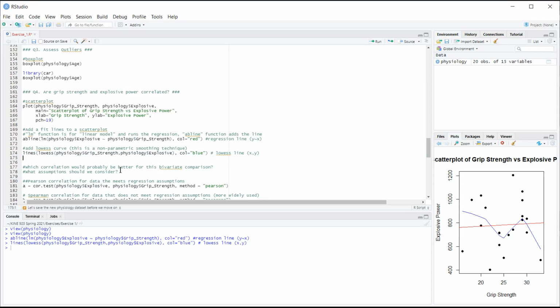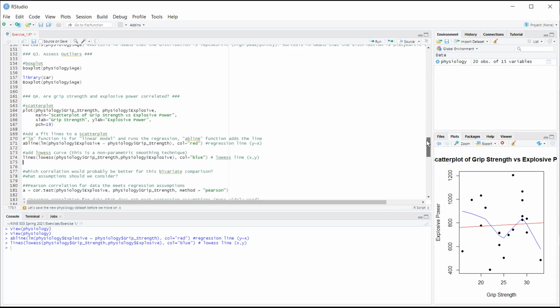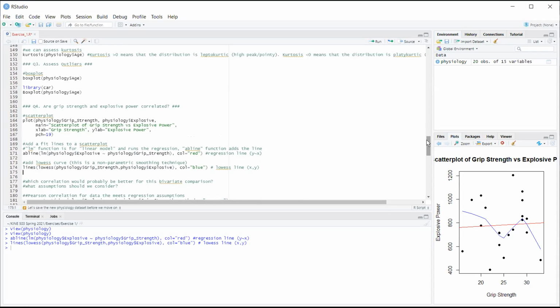Okay, so then the question also asks, which correlation would probably be better for this bivariate comparison between explosive power and grip strength? So what is the assumption for the Pearson correlation coefficient? And sorry, the question is asking, should we use Pearson's correlation coefficient or a non-parametric correlation measure? So like Spearman's rho or Kendall's tau. So I'm throwing that question out to the class. Based on what we've seen so far, what do you think?